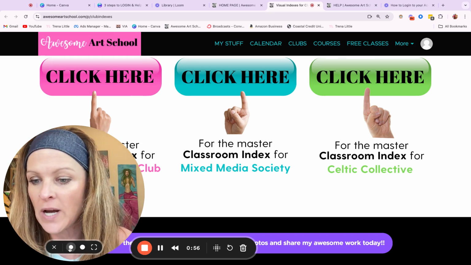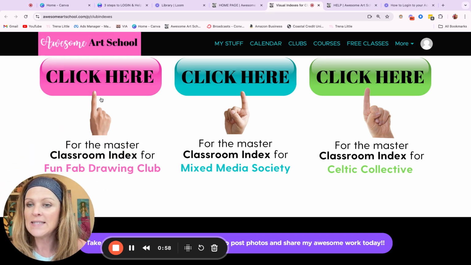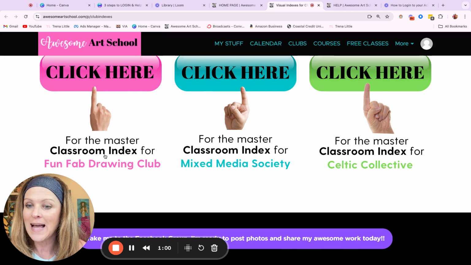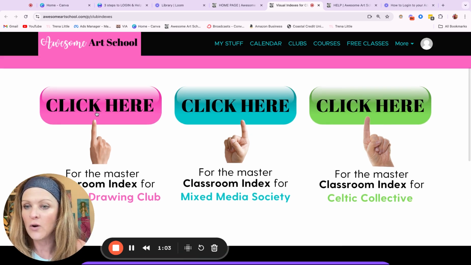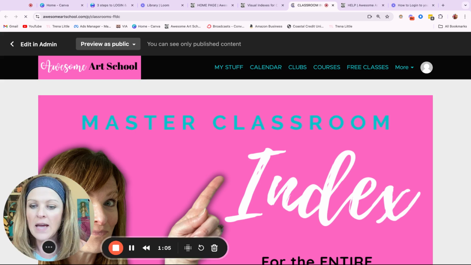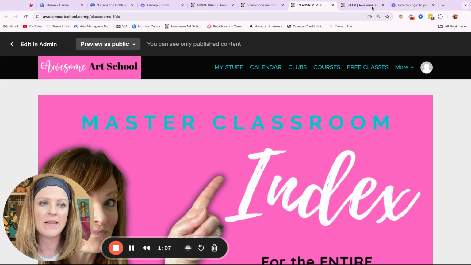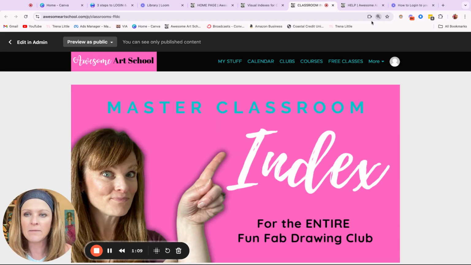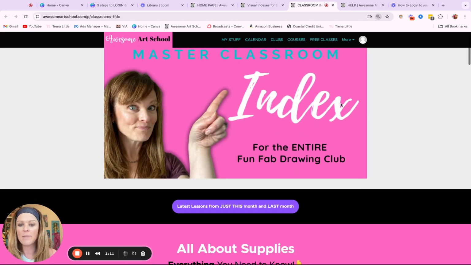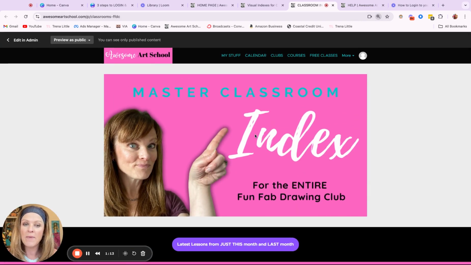Let me make my giant head much smaller. Okay, you can see here, click here for the Master Classroom Index for the FunFab Drawing Club. So you're going to go ahead and click that. Okay, and here we are. I'm going to make this a little bit smaller so you can see it all better. And here we are. We're in the Master Classroom Index.